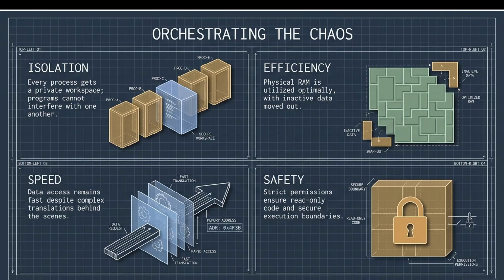Okay, orchestrating the chaos. There are four main concepts for this, which are isolation, efficiency, speed, and safety. Isolation means that each and every process is going to get a private workspace. It means that one process cannot have any connection with the other process which is running, so that they don't interfere with each other.